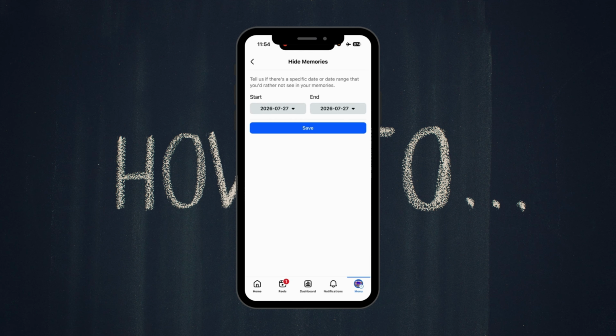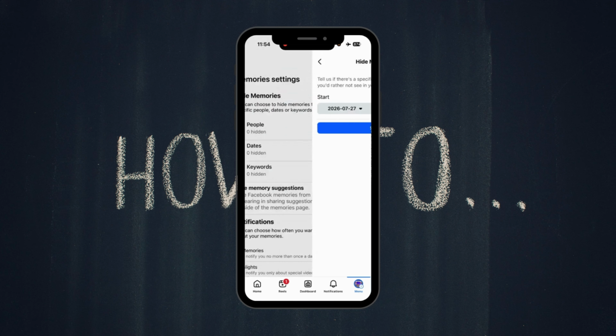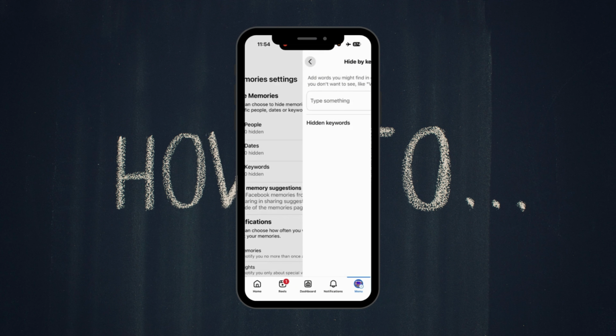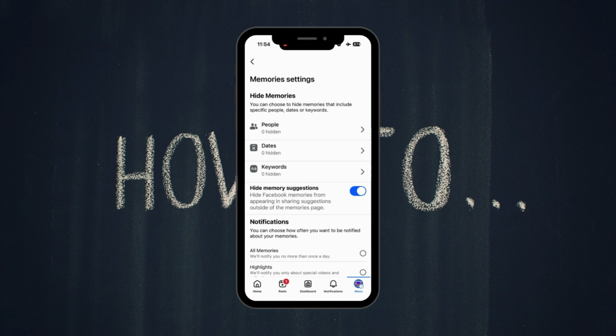Next, you also have dates. So you can add a specific date range you want Facebook to exclude. Then you have keywords. You can also turn off memory suggestions by toggling this off.